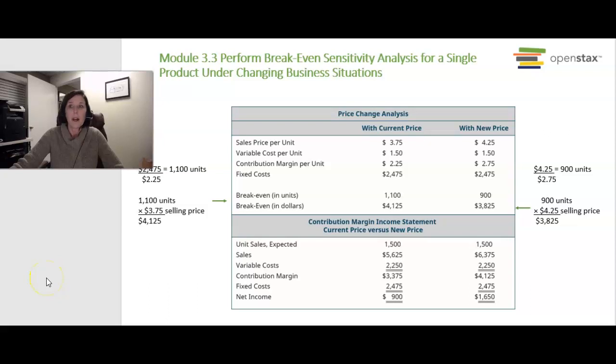In these next few slides, I'm just going to touch on how we perform what's called a sensitivity analysis. In other words, how much can we change things before we start to erode into our profits or fall below that break-even point. So here, in this example, we're looking at what kind of impact a change in product price would have on the entire analysis.